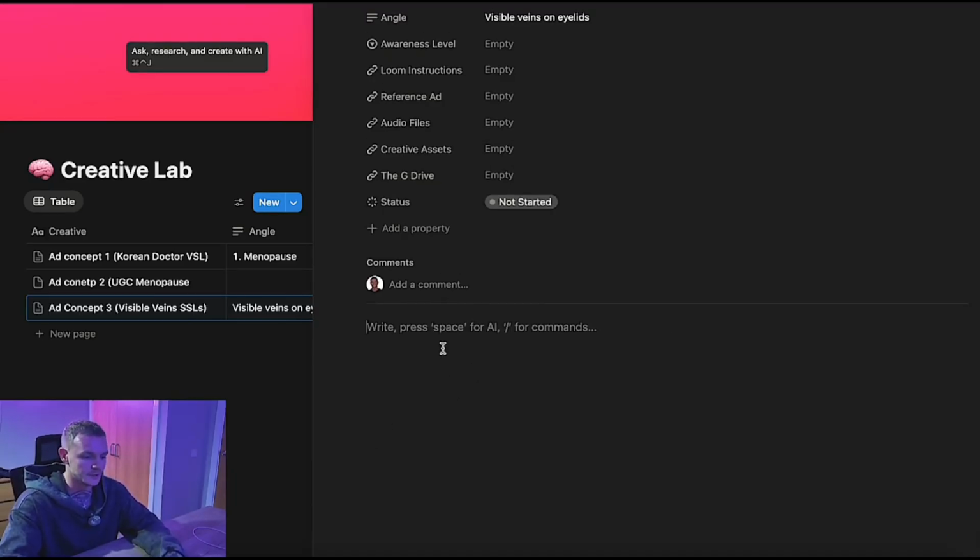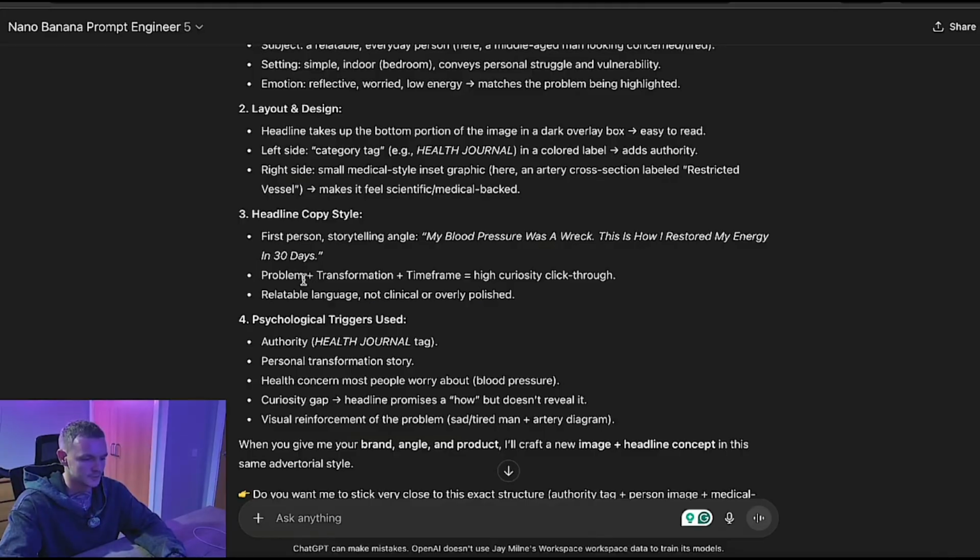Then what I would do in here is just write notes. Then I would say, can we make the veins around the eye more prominent? I can't remember how to spell it. Prominent. And then I would say, we need another 3 headline variations. And then I would put the headline variations below. Headlines. And then I can come over to my ChatGPT.